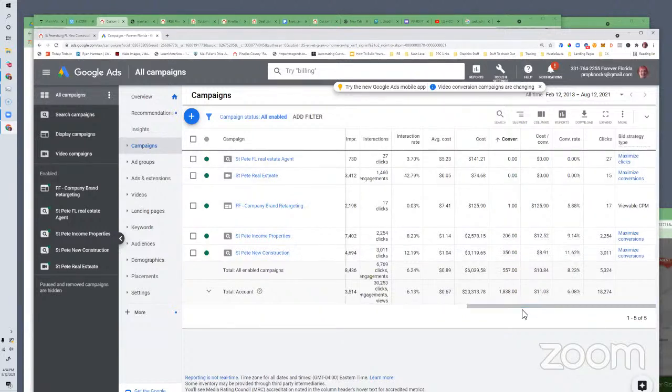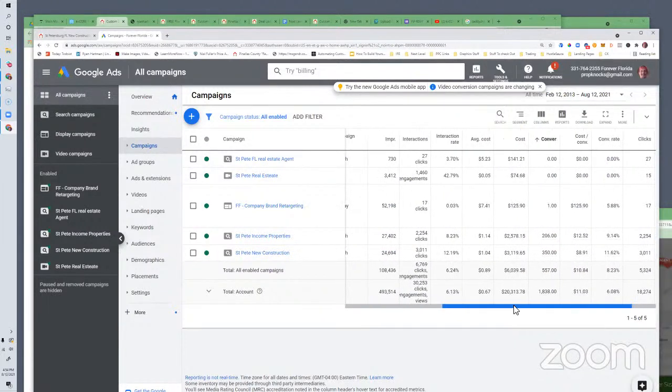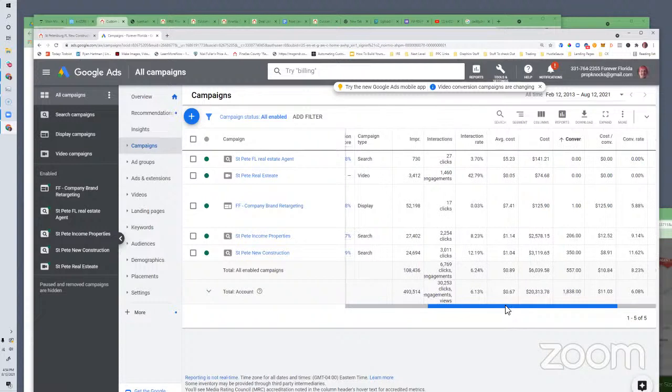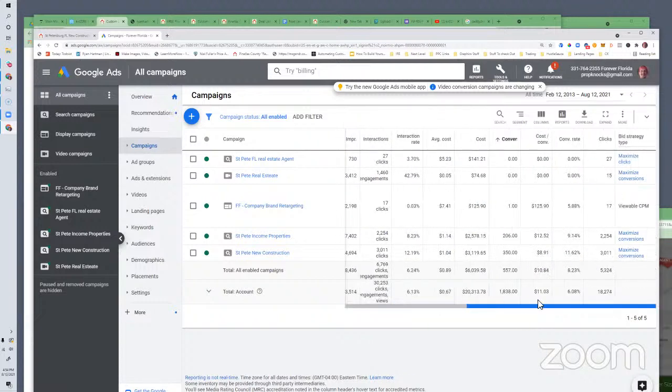But if you get a landing page, a lot of times you could end up with a higher conversion rate, but it requires just a little more work. And something's happened here.